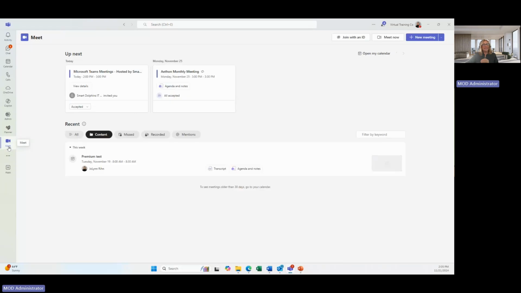It is directly connected to your Teams meetings. So when you come into this app, it's going to show you what you have coming up next.